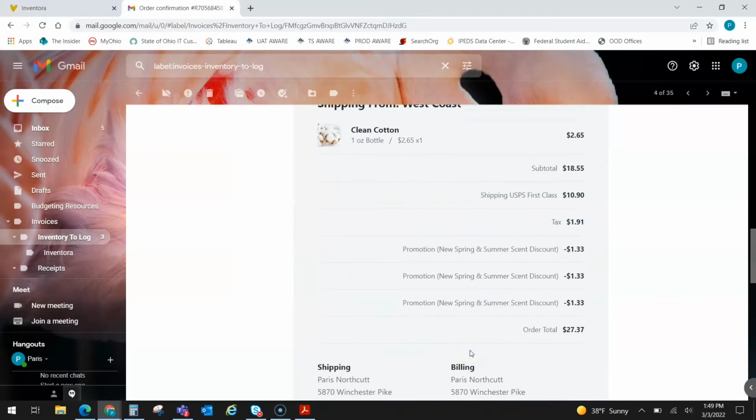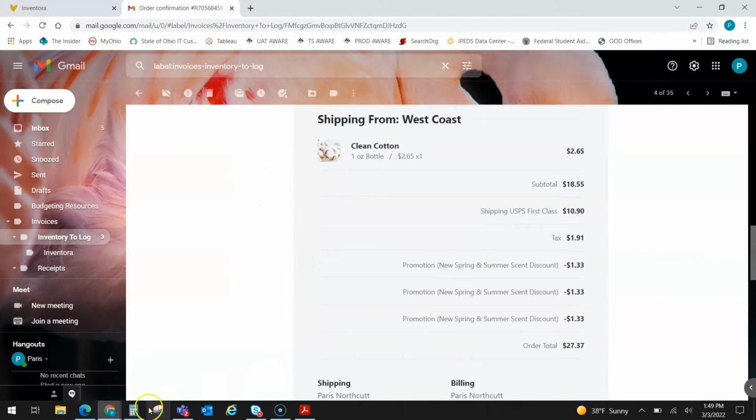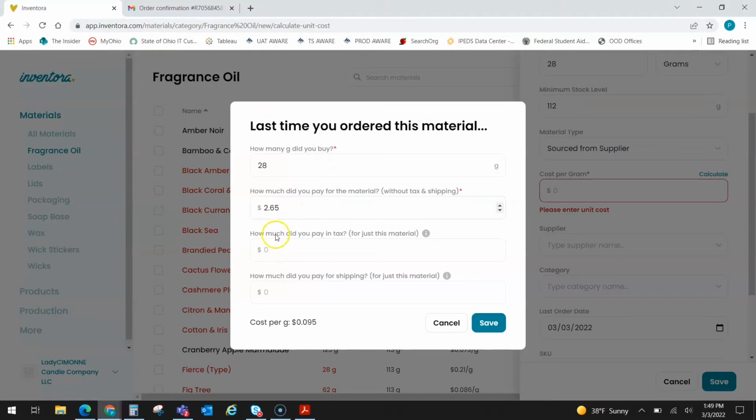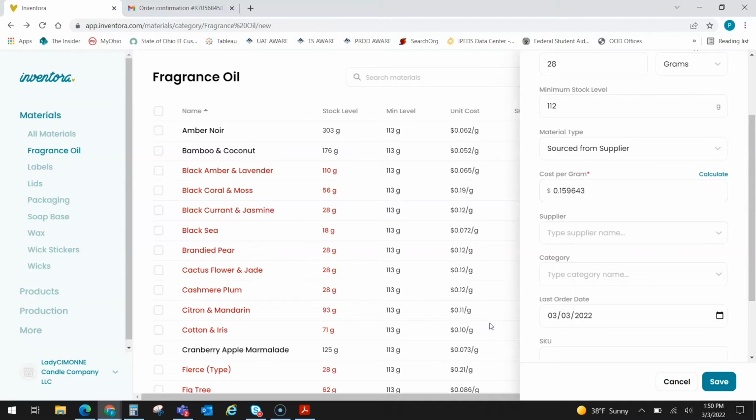So I actually need to divide out the tax too. So I actually forgot to do that part. So you want to take the $1.91 divided out by 7 items. So it's actually 27 cents per item. So for tax, it's 27 cents. And then how much did you pay for shipping? And that was what we already calculated before, and that was the $1.55. And so here it gives me the cost per gram, and then you can hit save.